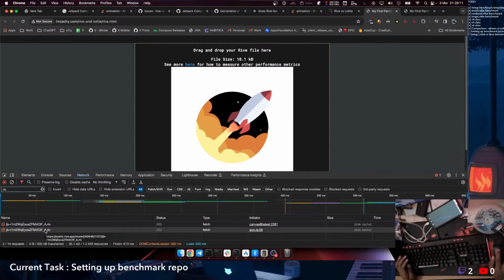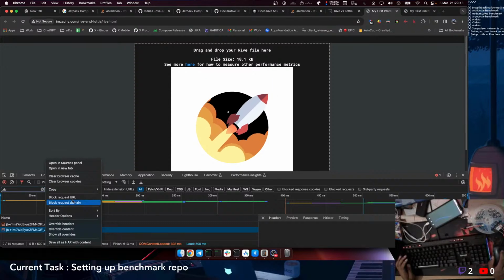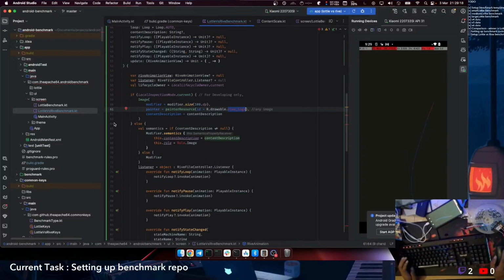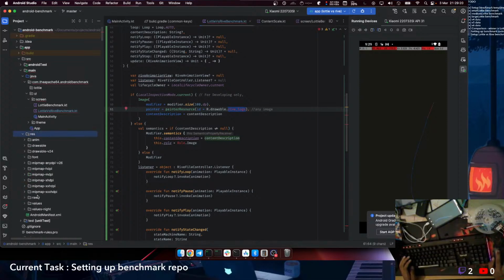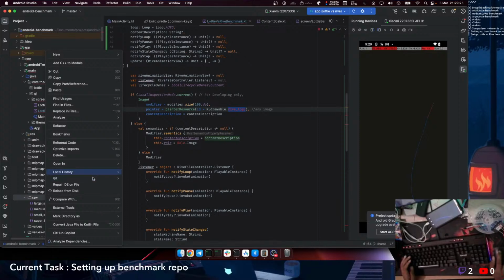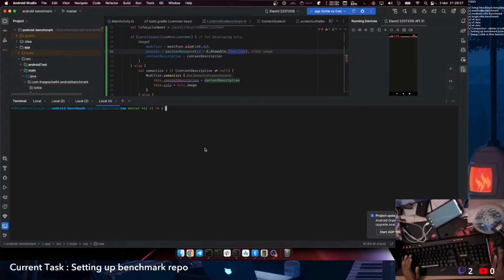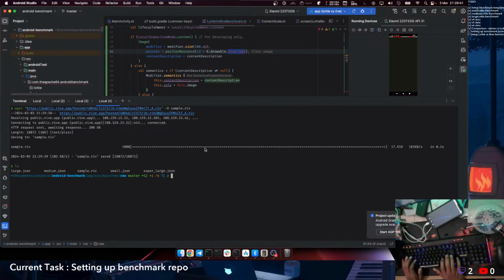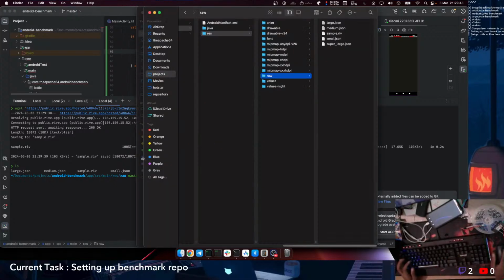I think both are the same. Let's get this. Let's go to our raw directory. Let's open this in terminal, and we'll say wget and get this, and then we can say, oh, this should be sample.riv, and we should have the sample.riv now.